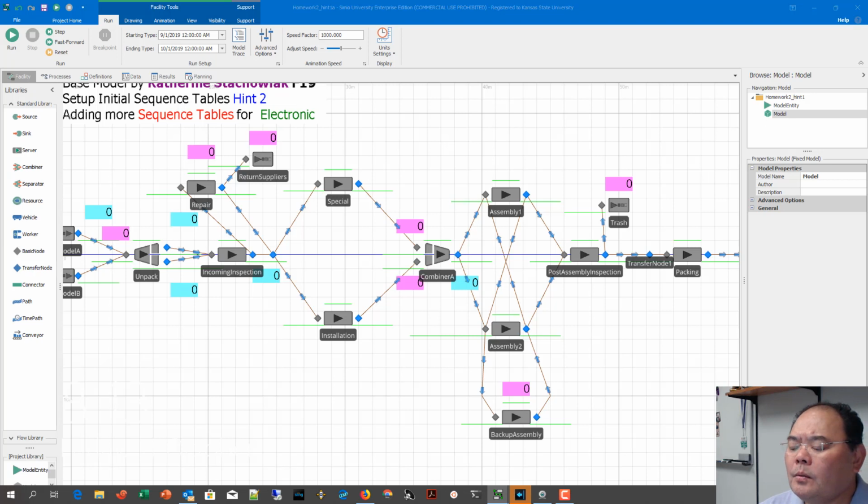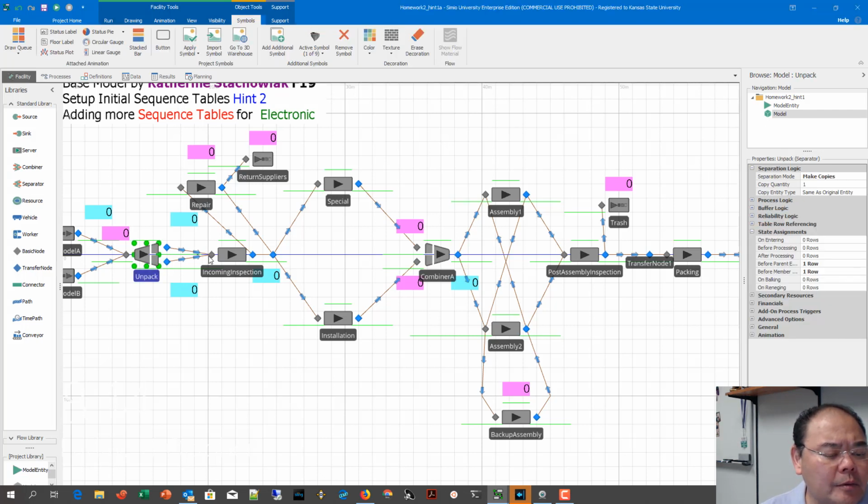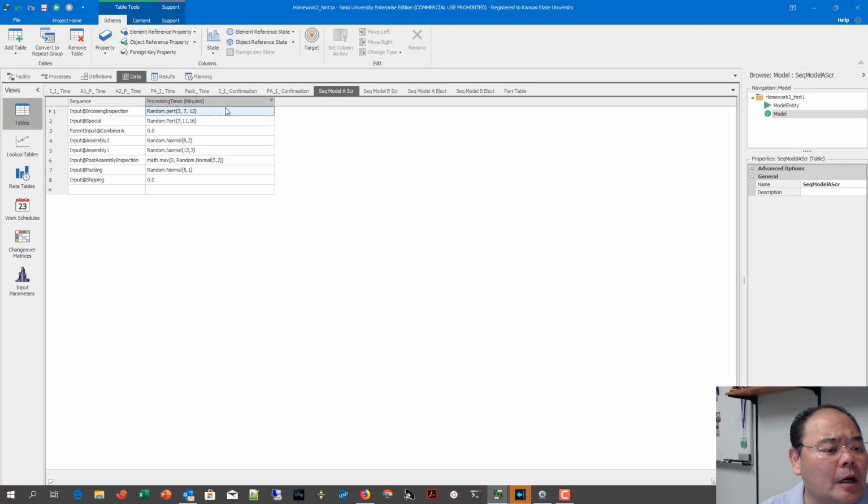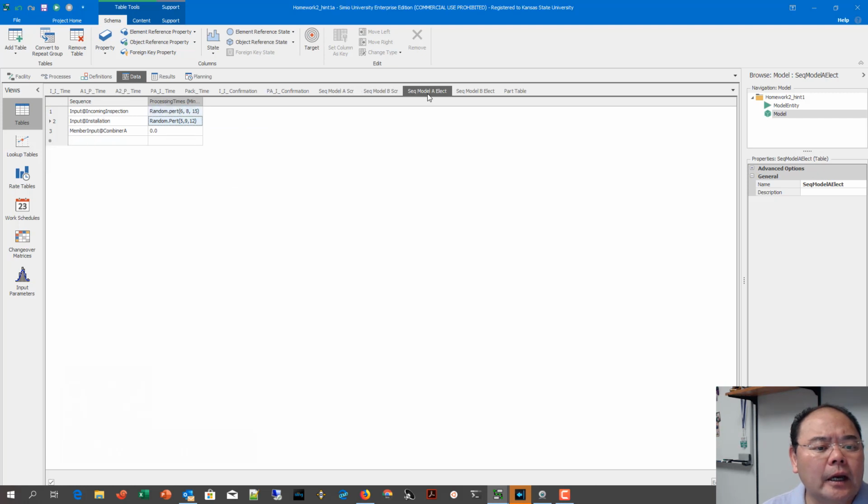So we don't have too much of differences. And look at the electronics portion. The part gets generated on the unpack station, coming out from the member nodes and going to incoming inspection, installation, going to the combiner A's member input node, then disappears because you combine with the electronics. So we have a longer processing sequence table for the screen, which we represent as the main entity, and the electronics have a short lifespan.